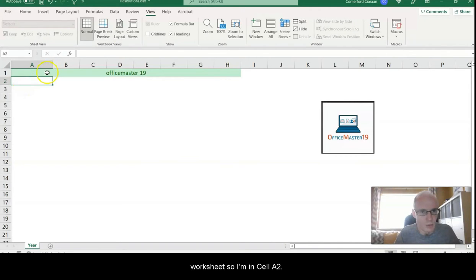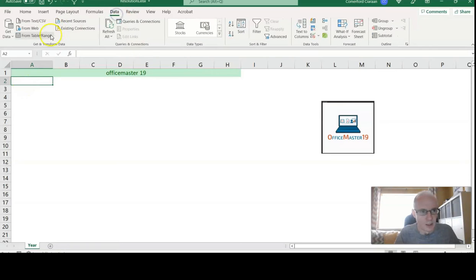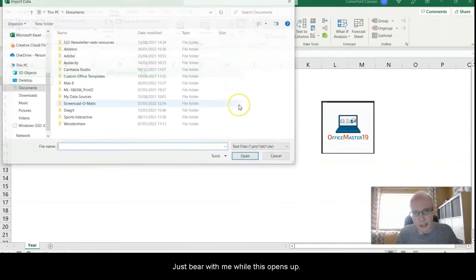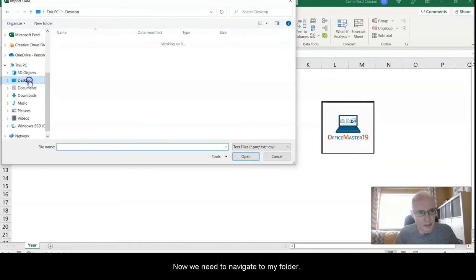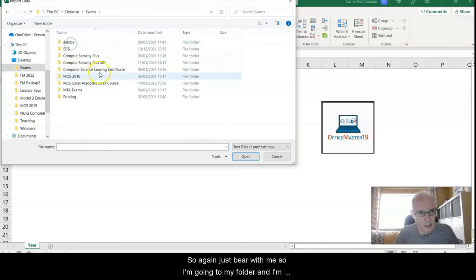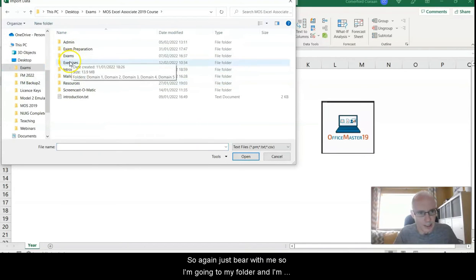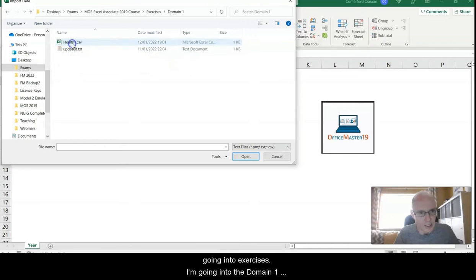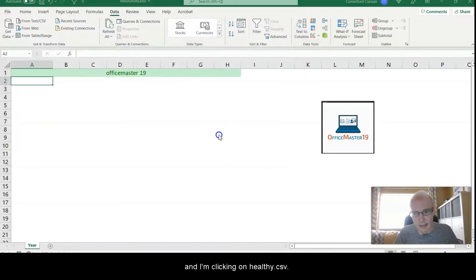I'm in cell A2, I go to Data, then From Text CSV. Just bear with me while this opens up. Now I need to navigate to my folder. I'm going into exercises, into domain 1, and clicking on healthy.csv. Again, just give it a second.